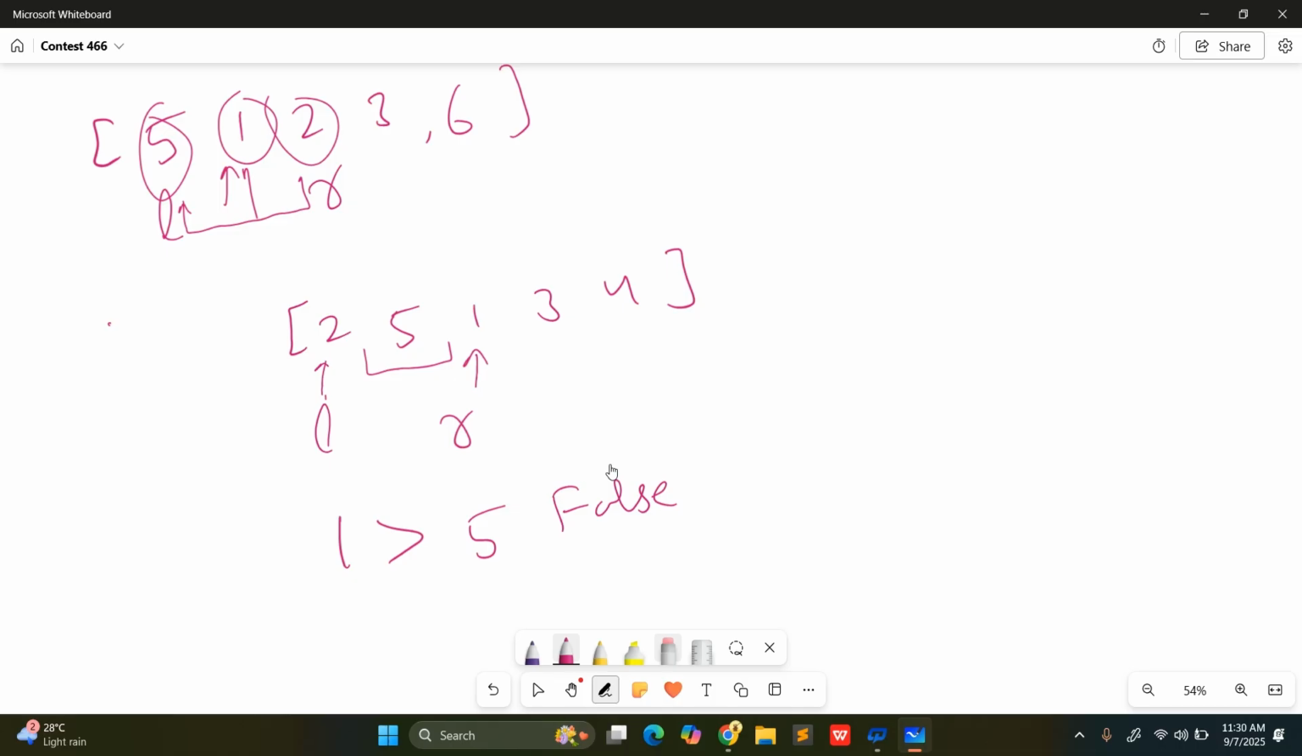So what I can do is increase my pointer, so I can come to here. Again it's not valid, because you can see that this element is greater than these two elements. The minimum of them is 2.